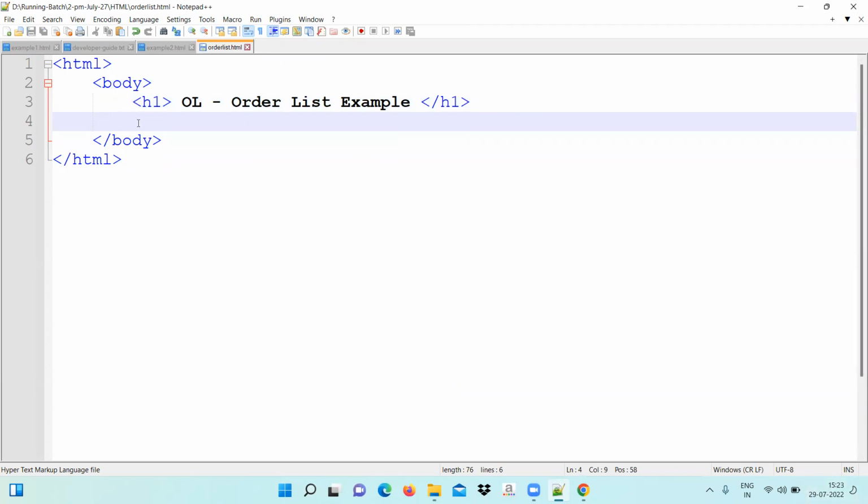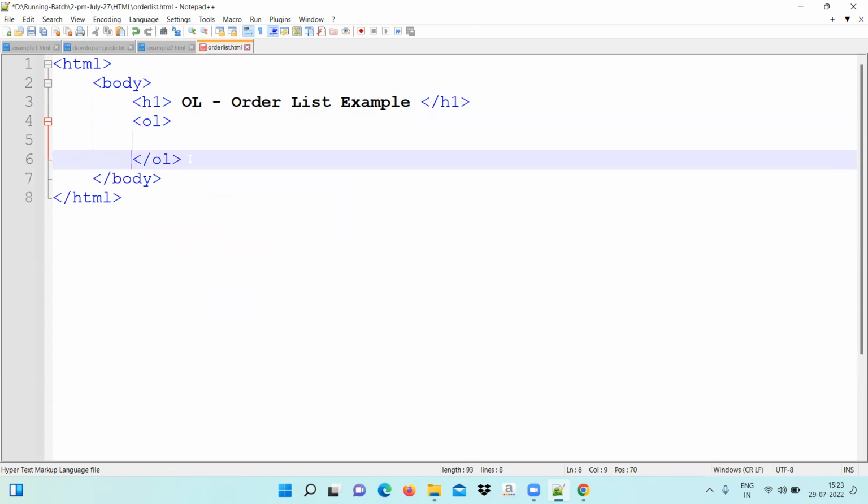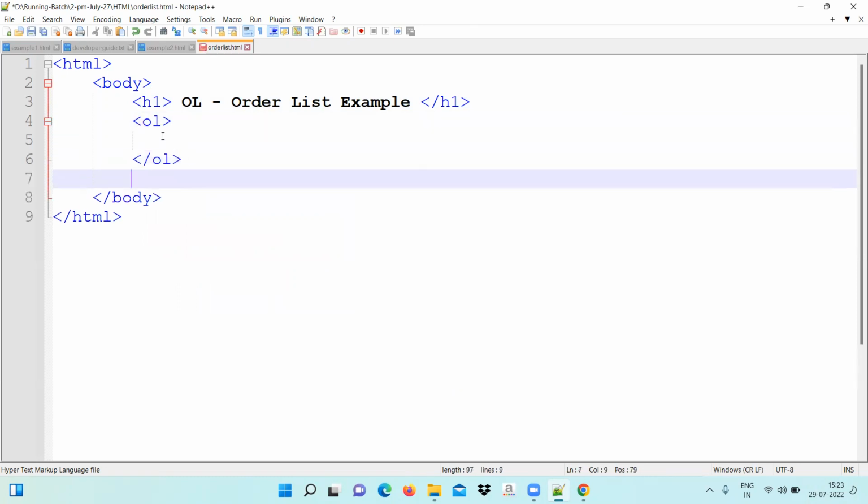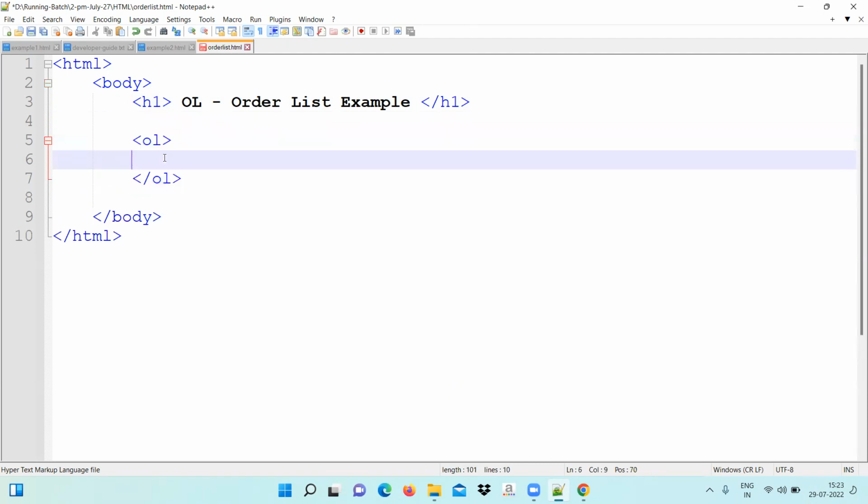Open the OL tag and close the OL tag. It's not zero, one. It's O and L. That is called order list.